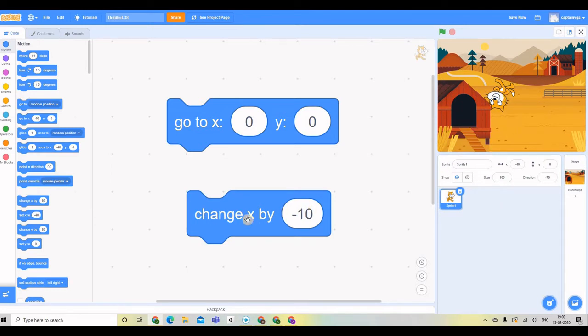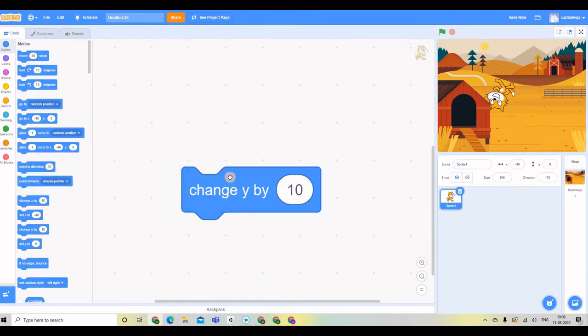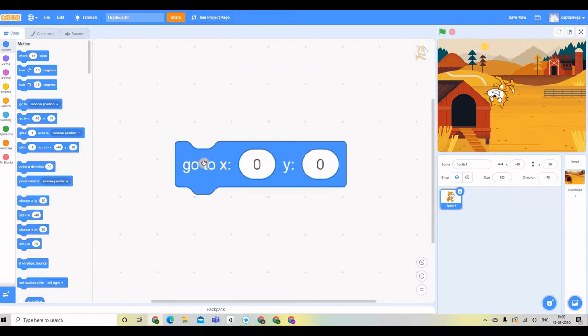So how to make it go up and down? So that is change Y. So it's going up. If I change it to minus 10, it's going down. So this sets the X and Y position to 0, 0. You can specify any number, 6, 5, 3. See? It's 6 and it's 3. Cool.